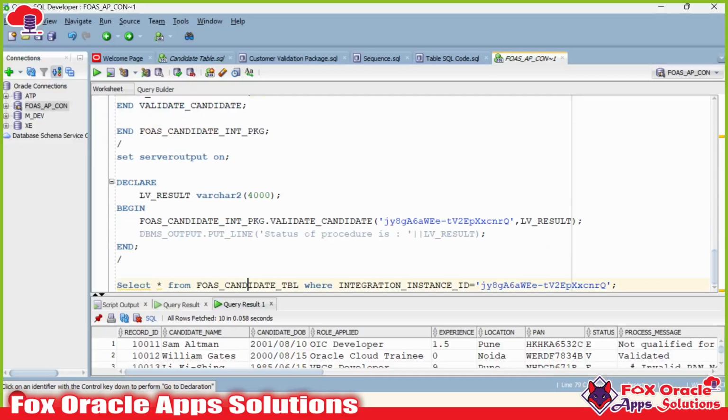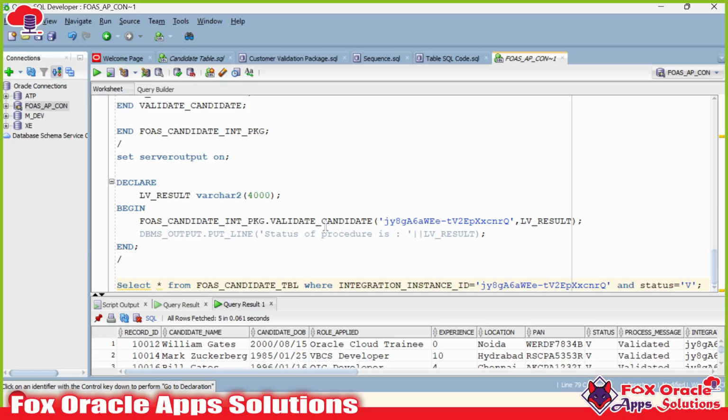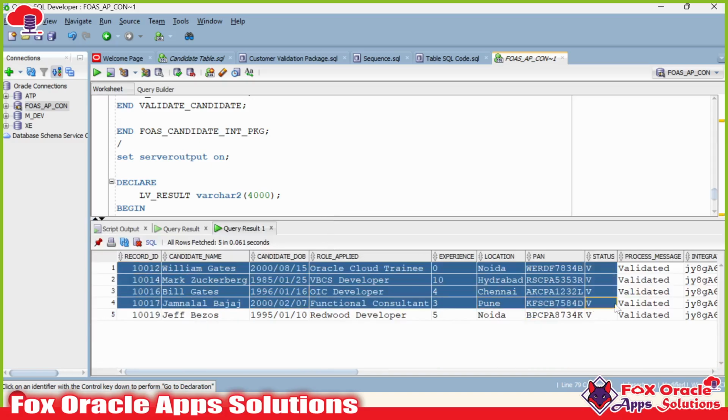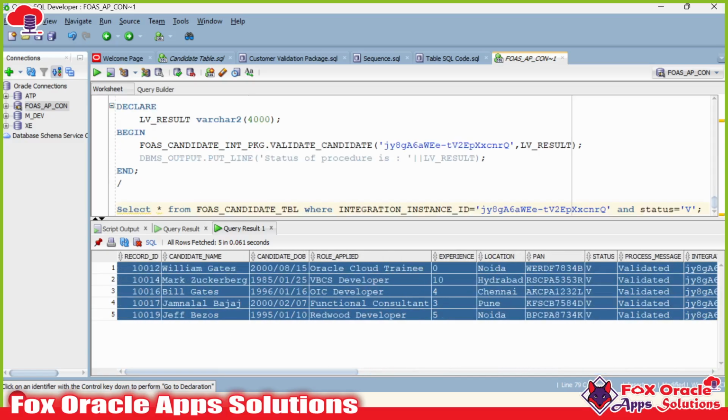Again we have to use SQL queries: select all the columns from the table where the integration instance is this one, and status is equal to V. V is for validate. If we execute it, we will get all the validated records, and the same validated records we have to get in OIC also. We have to get validated records only in OIC.